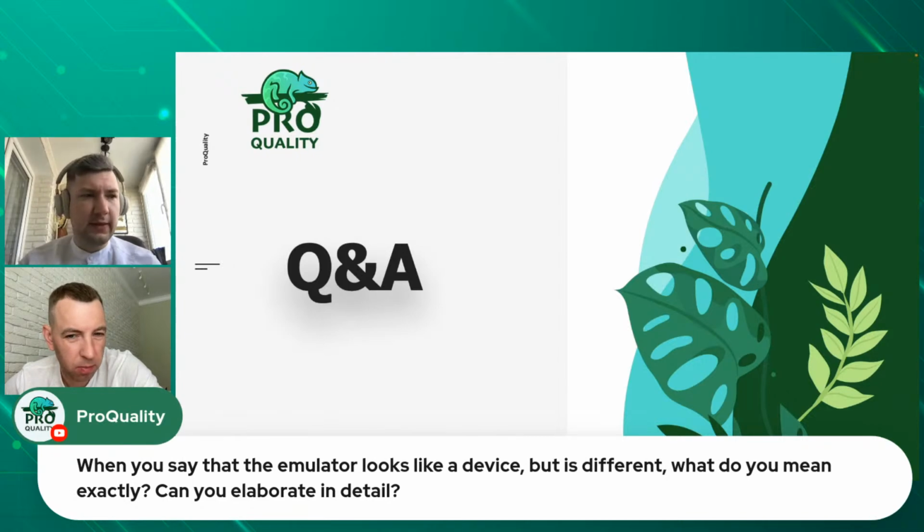So, if you run an emulator like I did before, you will see that it looks like a device. It's kind of the same screen size, and you see a UI similar to a device, with a list of apps and icons related to network or Wi-Fi. But at the end, all of this is kind of fake. It's not real.